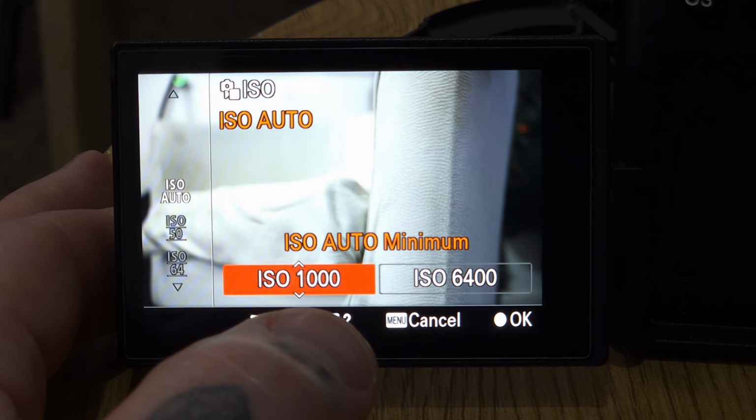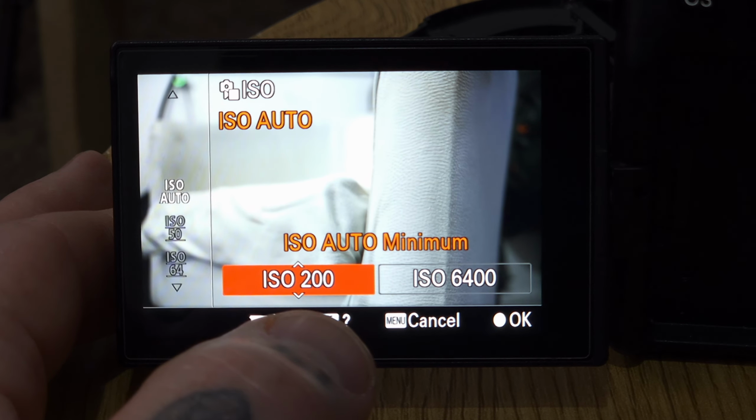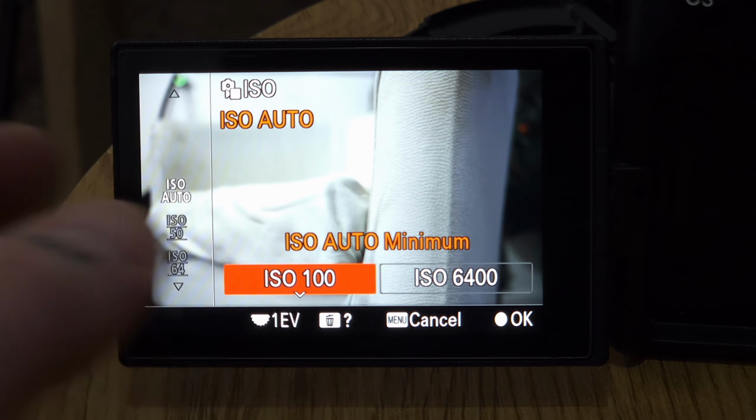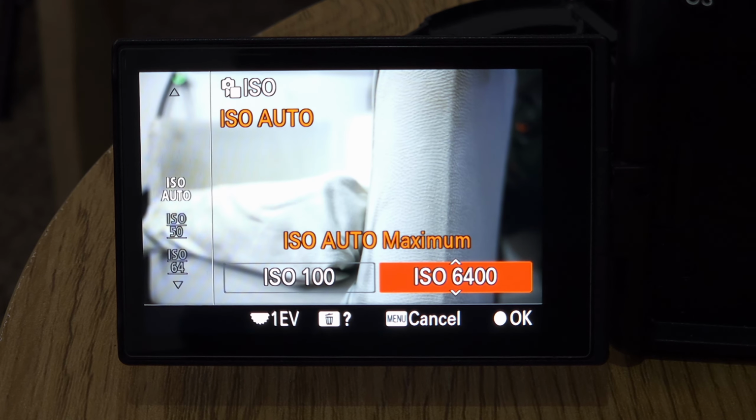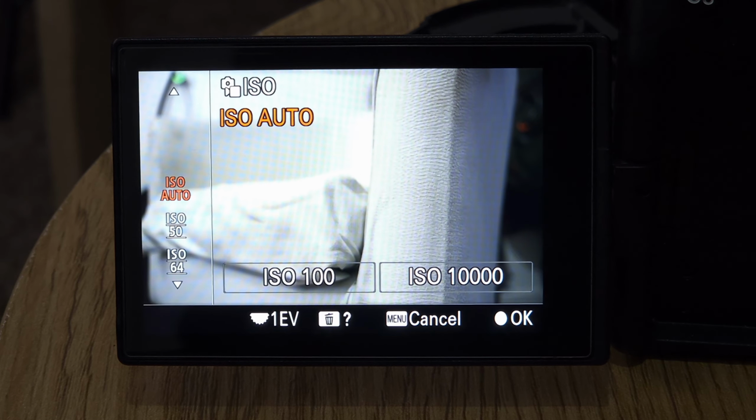Obviously, I'm not going to want my minimum high, but my minimum is 100 ISO, and then my maximum I can set. So basically the camera will only push the ISO to that point. Anything above that, it'll just underexpose my image. So if I say, okay, I know I can comfortably shoot images to 10,000 ISO in this scene, that's what I set my parameters at.